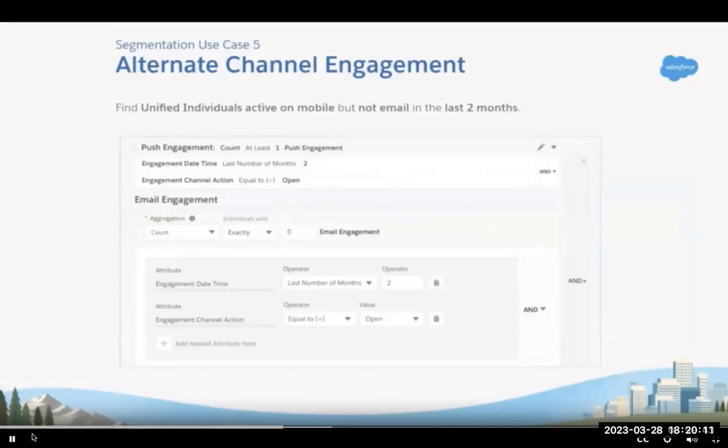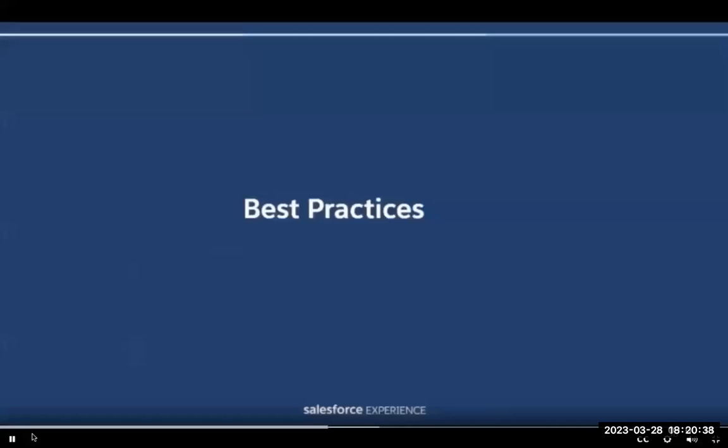So you can see the engagement date time of the last 2 months, and the channel action of open. So the only difference between the 2 containers is the push engagement channel, we're looking for a count of at least 1, including at least 1 open in the last 2 months. And in the email engagement, we're looking for 0 engagement. So this is indicating no engagement in the last 2 months. So again, the 2 containers are then tied together by an outer AND operator, making segmentation very flexible for all use cases. And then just going through a few best practices in segmentation.